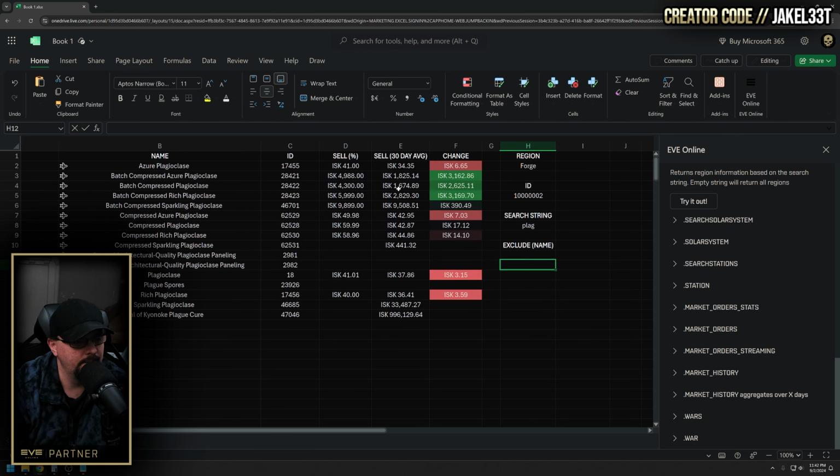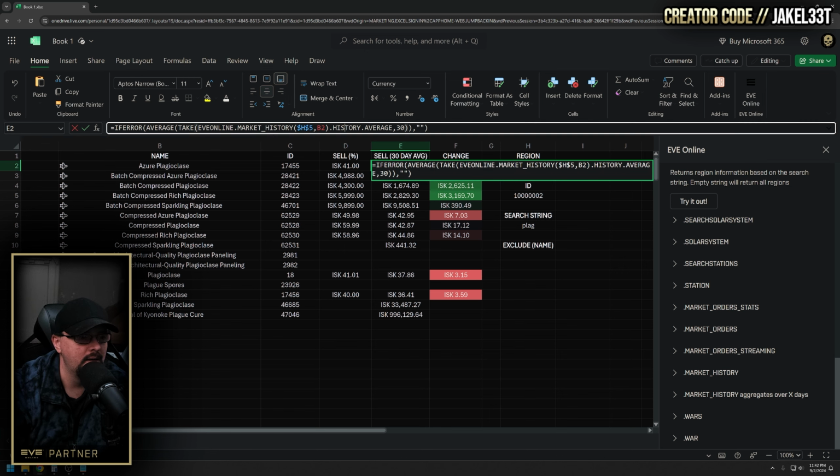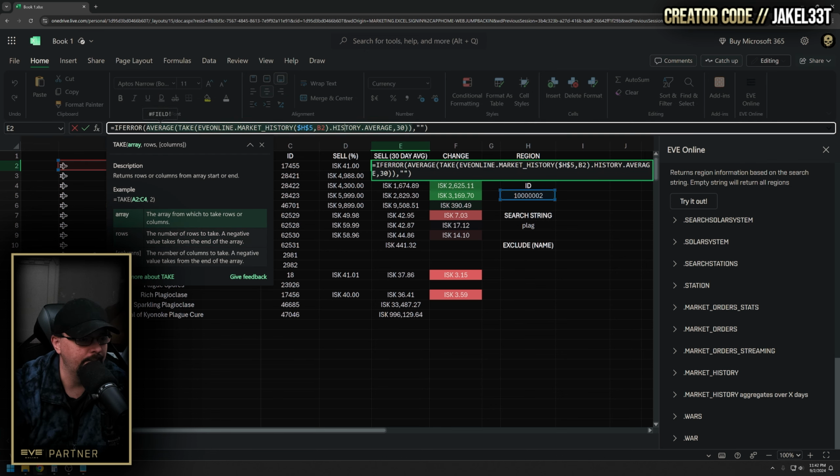I would say you don't even have to do the 30-day average. That's just something that's useful for me. That can be a little complicated, but I think once you have it in there, it works out pretty well.